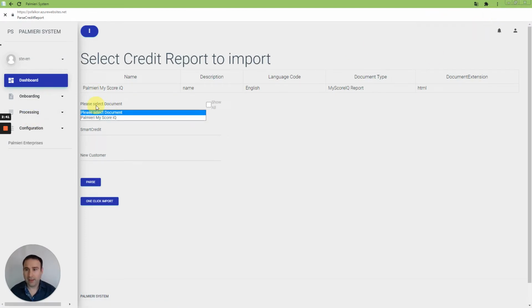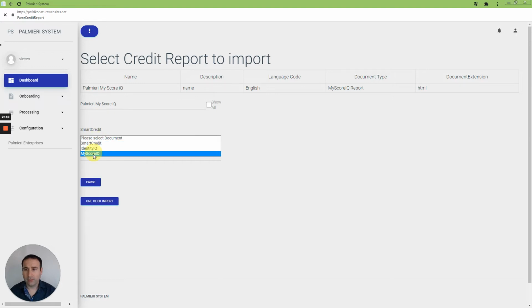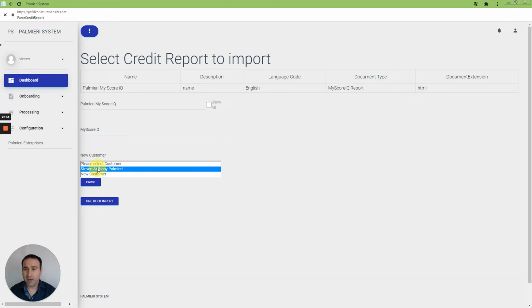Okay, so we're going to select Document. This shows you the unparsed reports. Again, parsing means that you're going to pull the data out of it. And you're going to select the type of report, MyScoreIQ. If the customer already exists, select the customer. If not, put it on New Customer, and it will auto-create the client when you import. So we're going to go ahead and map it out to this client right here. We're going to press Parse.